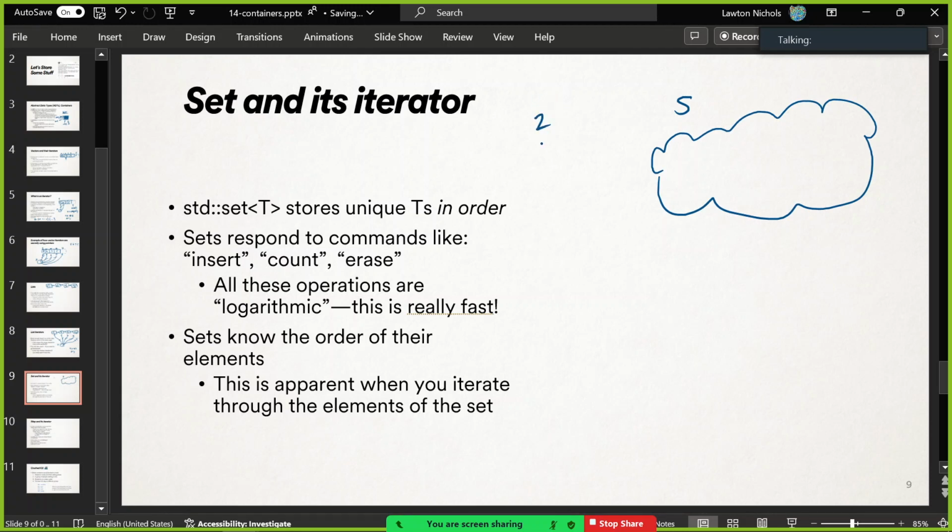Let's say I insert into the set S 2, 2, 1, 3, 0 in that order. So I insert the 2, and it's like, cool, I'll put the 2 there. And then I insert the 2 again. It's like, I don't care, the 2 is already in there. It only keeps unique ones.